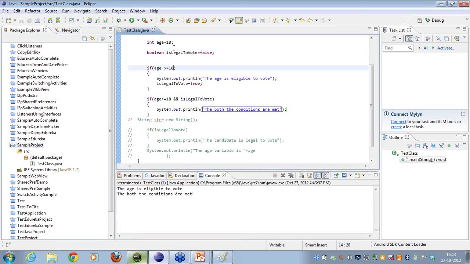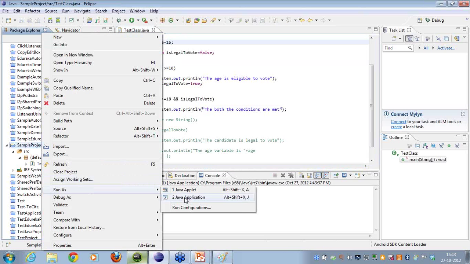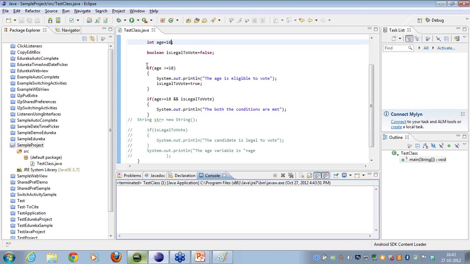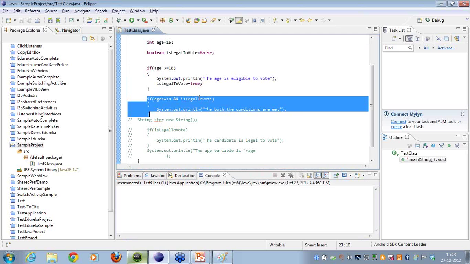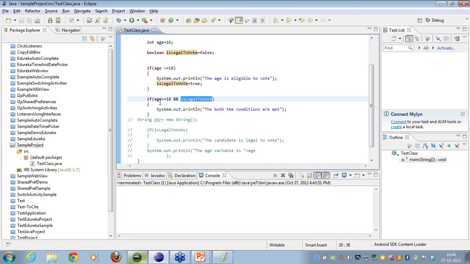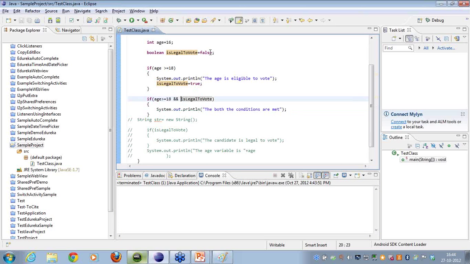And what if I initialize this variable to 16? Now it should not output this value, because both the conditions are actually failing. Here it won't be true, and similarly here, because isLegalToVote is also false and age is also less than 18. That is why this condition will fail. All right, now I can initialize this variable to true and give you an example of an OR statement here.